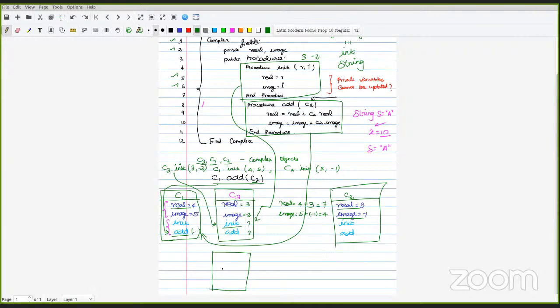Suppose you have one object and another object, and I'm just recreating one more. Let's say C4, C5. And I have again one real image. This is real image, and we have two more, init and add. So now the question is, can I use this real somewhere here?